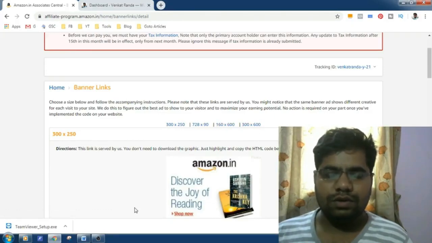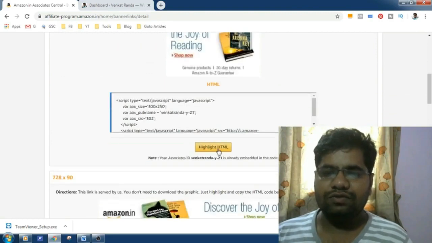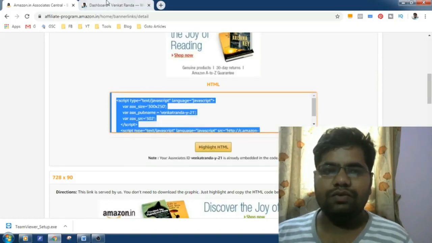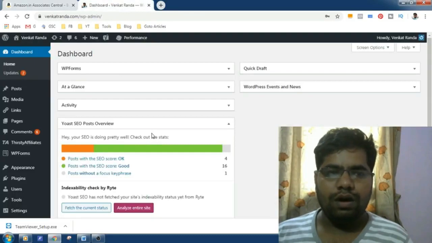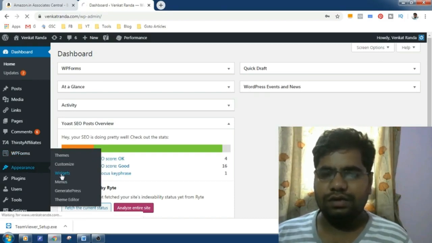Now we will install the Amazon banner at the sidebar. For that, here you have to select the 300 by 250 size, and click highlight HTML. Just click on the code, right click on the code and select copy. Then on your WordPress blog dashboard, you have to go to the widgets. Under appearance, you will find the widgets. Just click on the widgets.